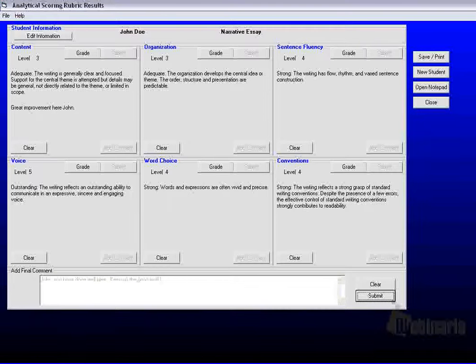Let's get started. In the previous videos, we inserted student information. We assessed a student piece of writing based on the analytical scoring rubric. We made some comments for the content area, saw how to do so in the other areas, and made an overall comment for the project itself. In this video, we're going to learn how to save and print, start a new student, open a previously saved document.